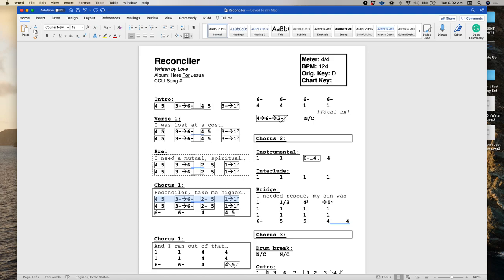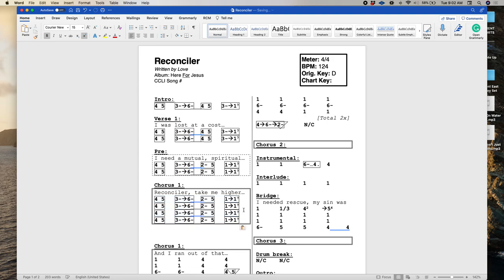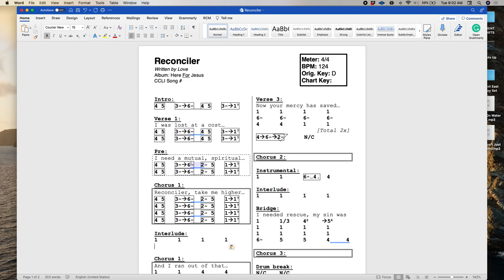Reconciler. Two minor. What you know about that? Take me higher. Can't know the Father unless I know you. Can't get to heaven. Interlude, I'm guessing. Look at that. It sounds like Earth on a Fire.